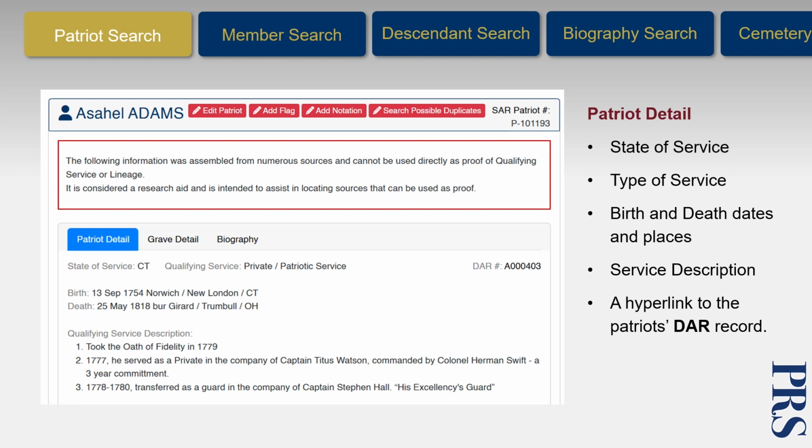You'll find this individual's state or state of service, his highest rank in the military, plus any patriotic and/or civil service. To the far right is a link to the Patriot's corresponding record at the Daughters of the American Revolution, another great source for more information. Not all SAR and DAR patriots have corresponding records. The next section are the dates and places of birth and death, if known. This is followed by the qualifying service to be considered a patriot.